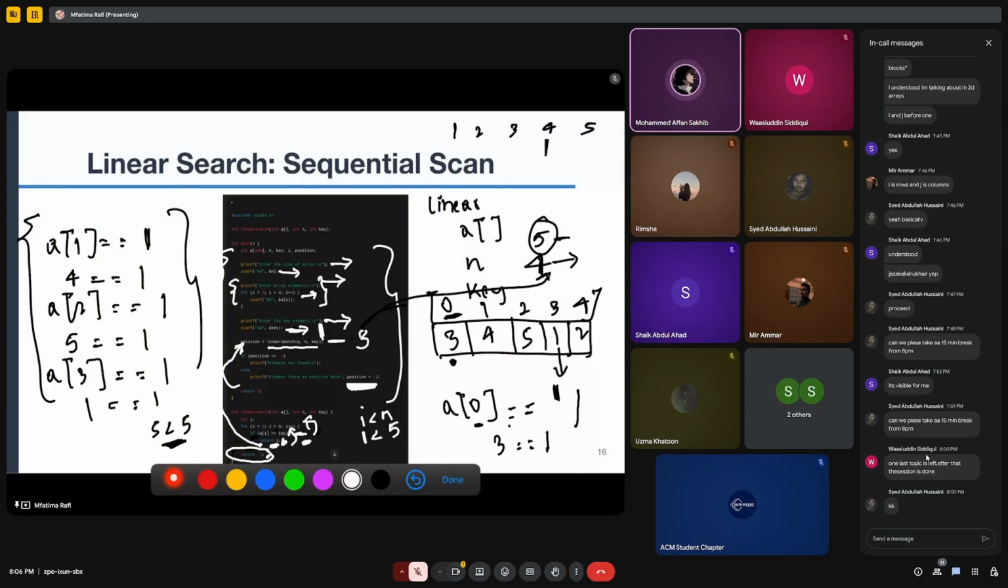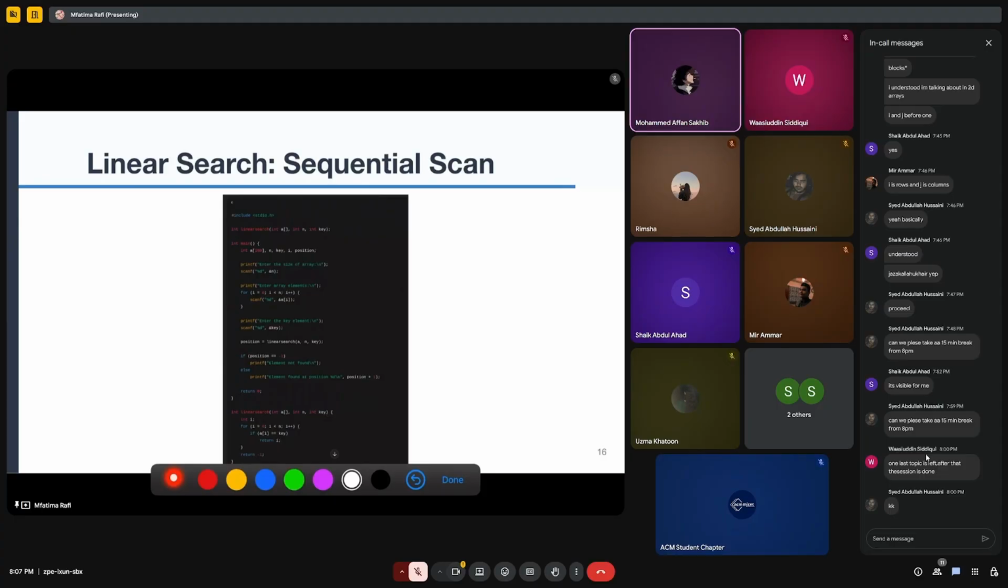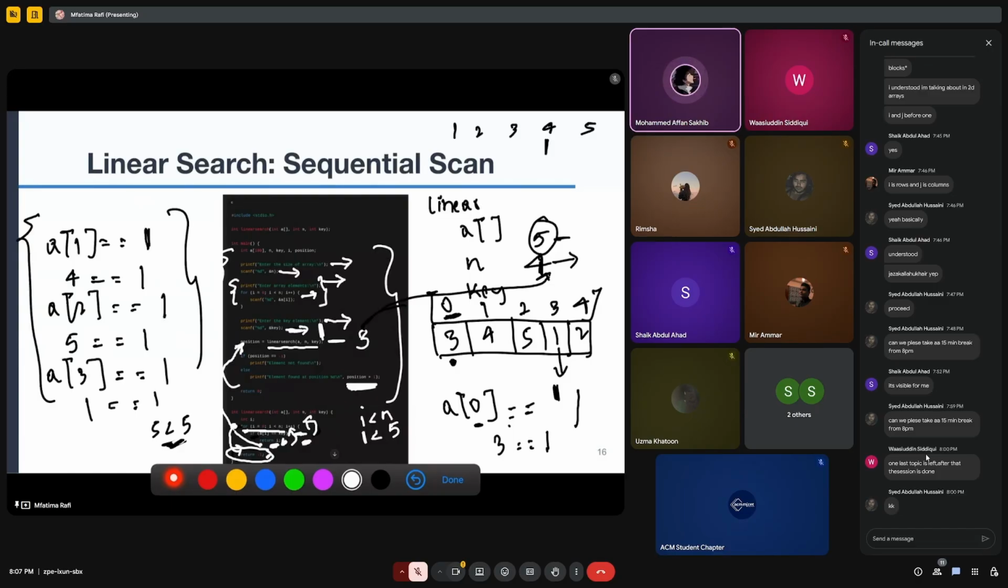Why is this return -1 executing? Because this for loop has completed its execution. As 5 is less than 5 is false, it will come out of this for loop. It will go for return -1. As soon as it goes for return -1, this position value will be stored as -1. Position value is -1, then this statement will be executed. Understood? Is there any doubt?